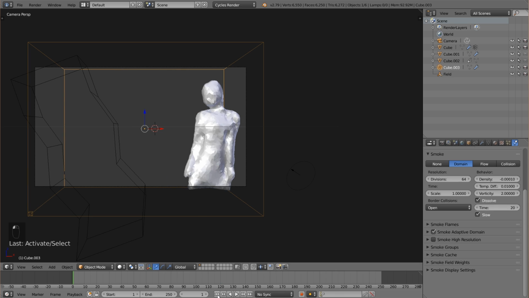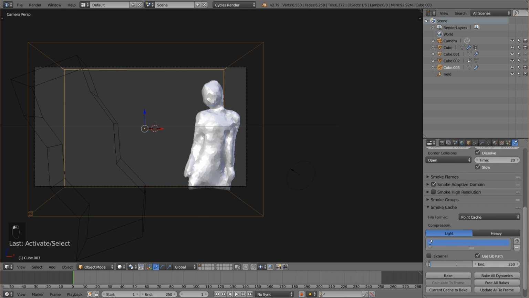Alright, so the smoke needs to be cached in from the beginning. But we can kind of do this by saying, hey, only start the smoke at frame 70. So now it will play fast, and then once we hit 70, we'll start caching it in.